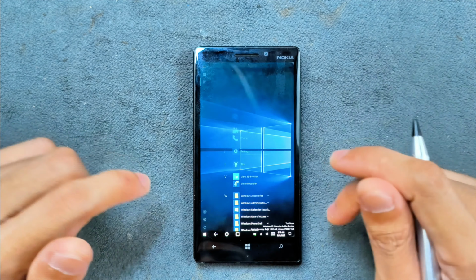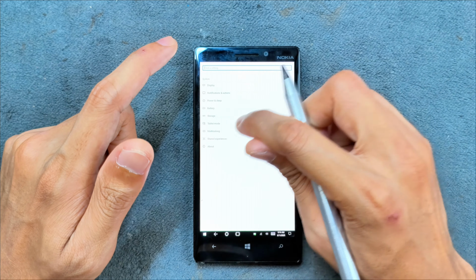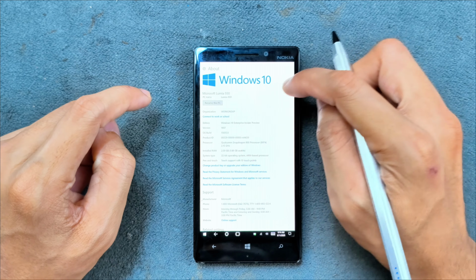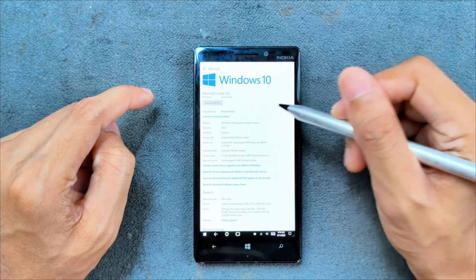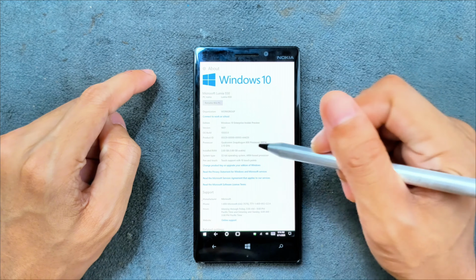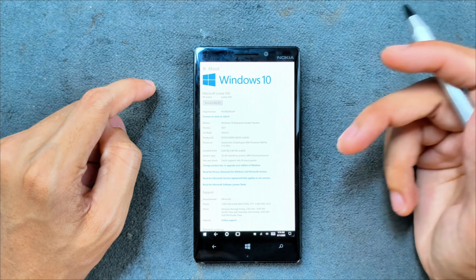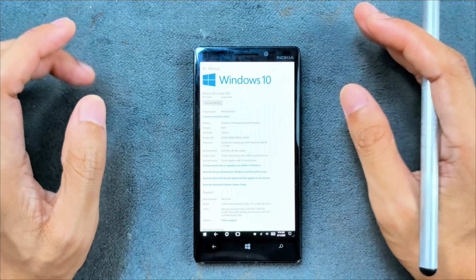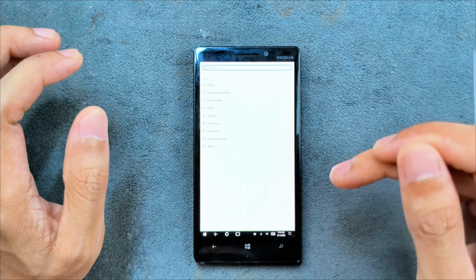And it is running on a version of Windows 10. So as you can see here, Lumia 930, Windows 10 Enterprise Insider Preview 1607, and it's pretty old actually. The processor, as you can see, is Snapdragon 800. The RAM is 2 GB and we are getting a 32-bit operating system here. So it is pretty old, it's still pretty much usable.